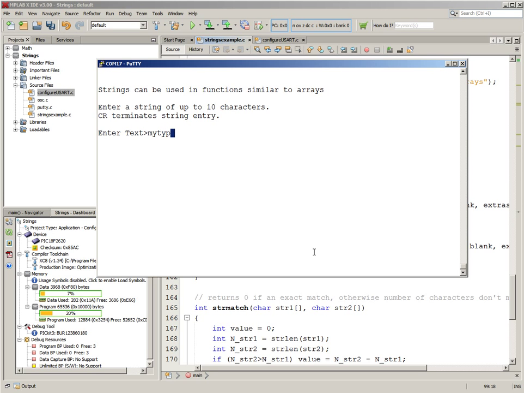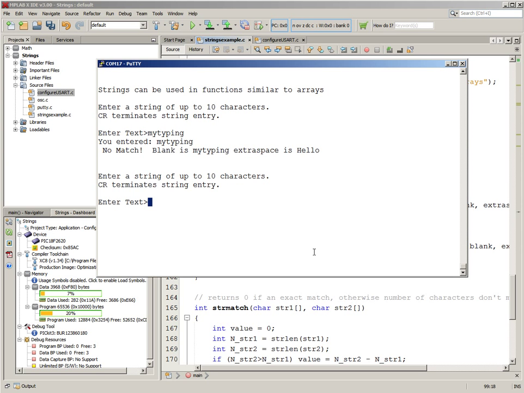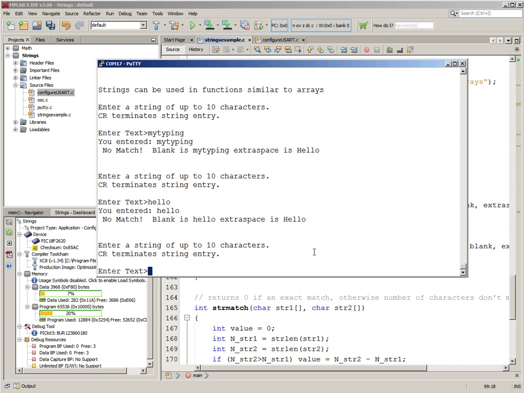So I enter my typing. The blank one is my typing, but extra space is hello. They're not a match. If I type HELLO, not a match, right? Because characters like lowercase h and uppercase H, they're not the same symbol in ASCII. So that's not a match.